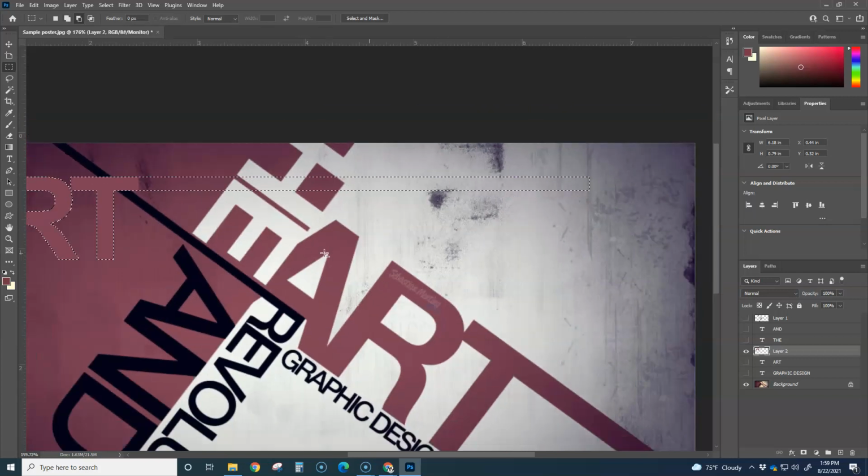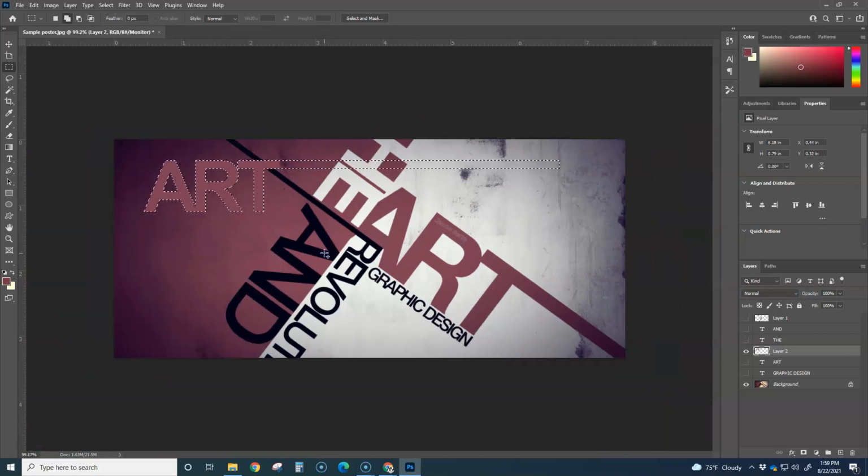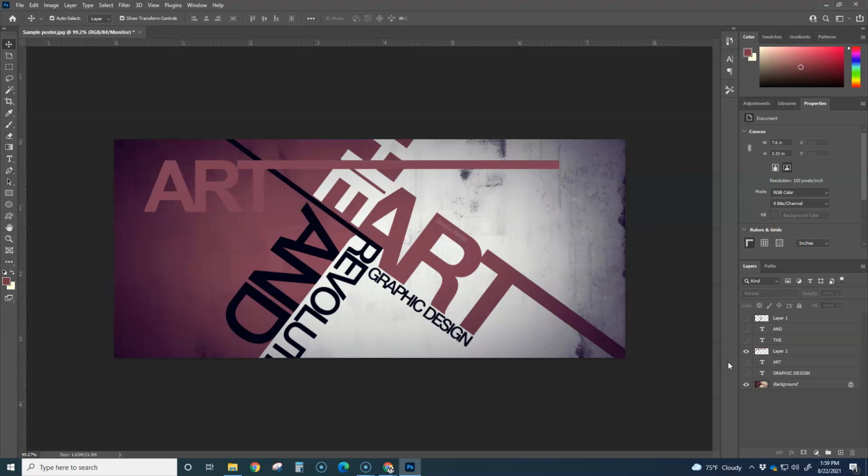So I've added to the selection and then Alt backspace. So then there's that art. Control D. Let me go to graphic. So I don't need this anymore. I'm just going to delete it so I don't have extra stuff.